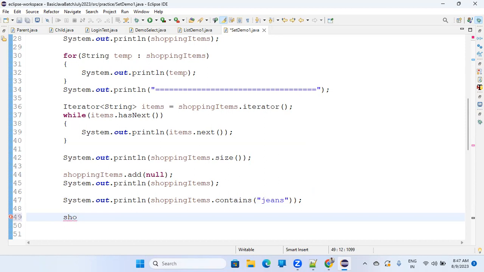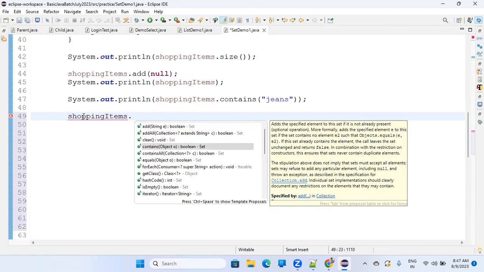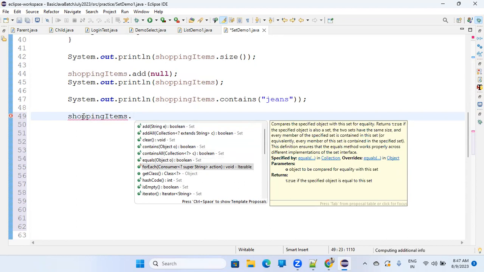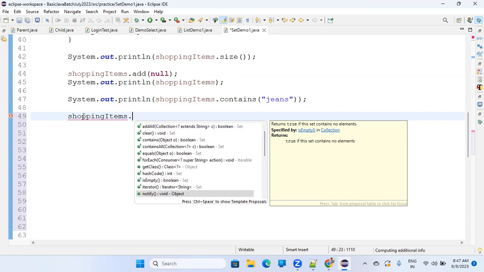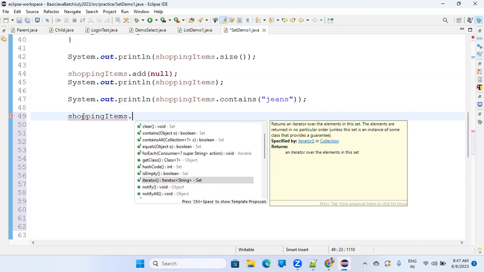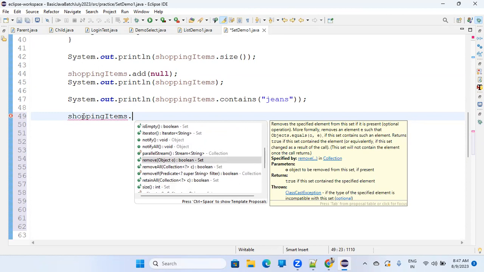Next function. Just a minute. Shopping items dot for each. Equals will check whether two sets are equal or not. So you create two different sets and say, I want to check both sets are matching or not. Is empty will tell you whether there are values or not, so is empty will be true or false. Iterator, we saw the iterator already. Remove will remove a particular object.